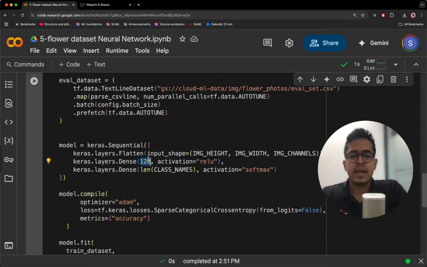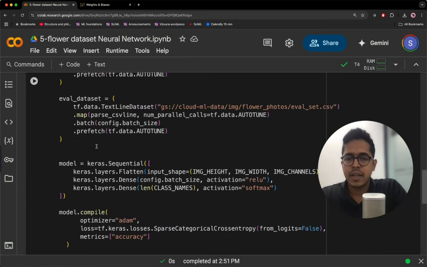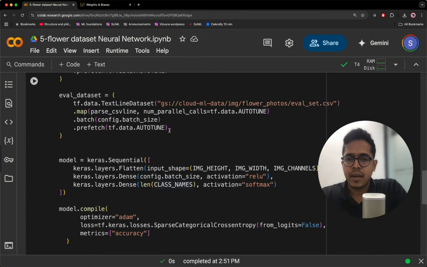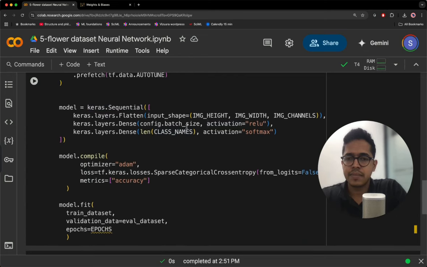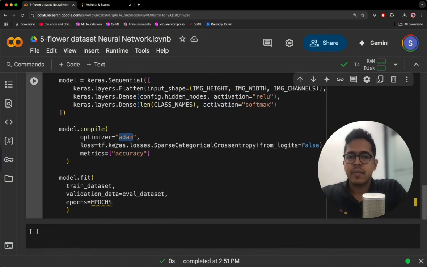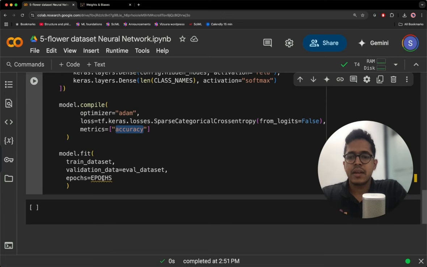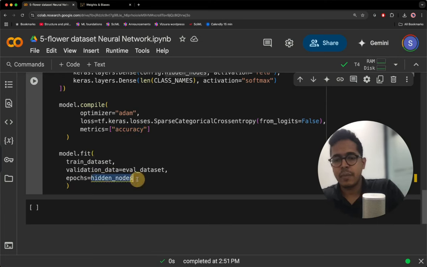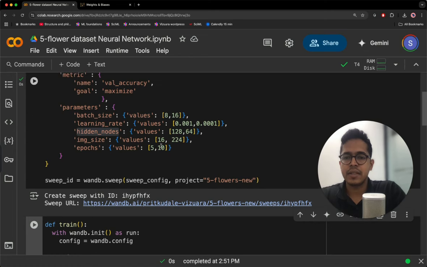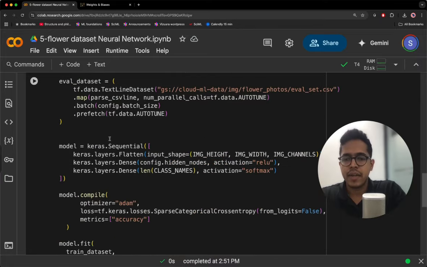Now, number of nodes in the hidden layer. So this should be batch.something. I think it's called batch.hidden_nodes, right? So batch.hidden_nodes, let me put it here. Yeah, here. Number of hidden nodes, activation will be ReLU. Everything else is fine. Optimizer is Adam. Loss function is this. Metrics is accuracy. All of that is correct. Then epochs will be batch.epochs, because we also have an epochs term in the batch parameters, right? So that also we define.